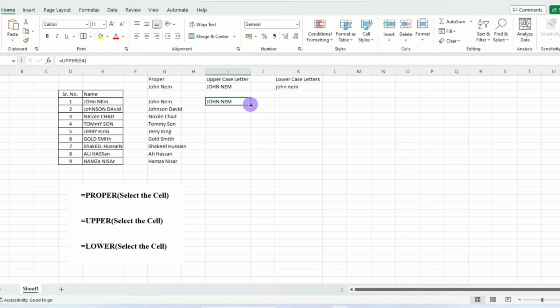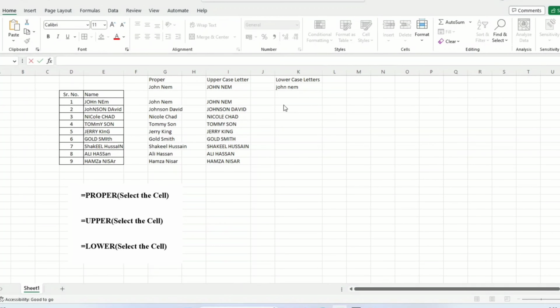Now select this cell and drag it down till the end of your data and all the names will change to uppercase letters.